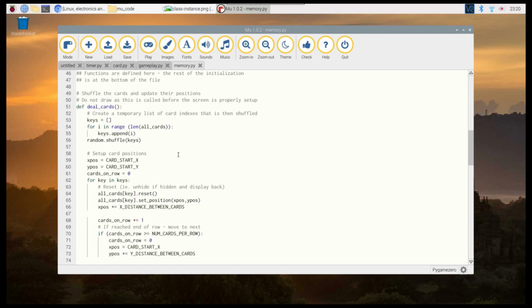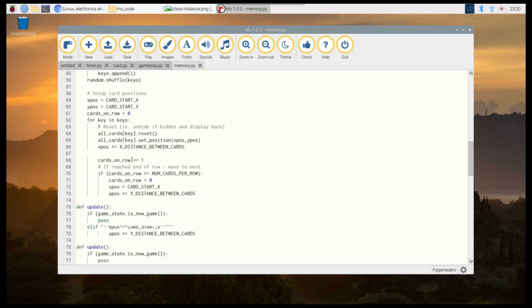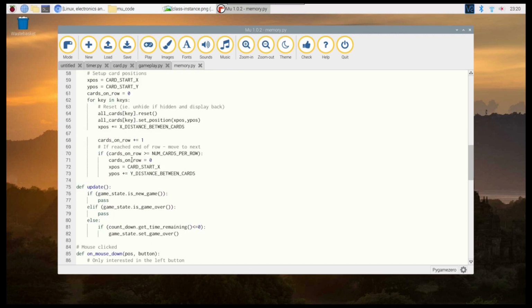The deal cards function here will use random.shuffle to shuffle all our cards so they're in a random position, and then based on their position it sets their position, which means it sets their XY location on the grid.